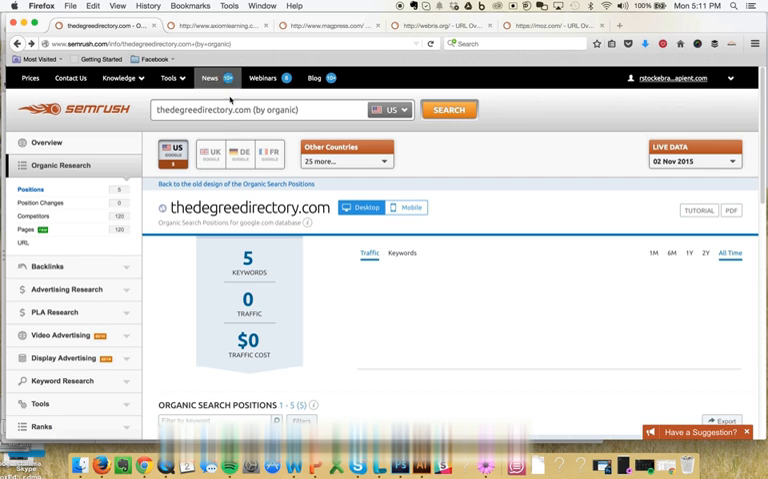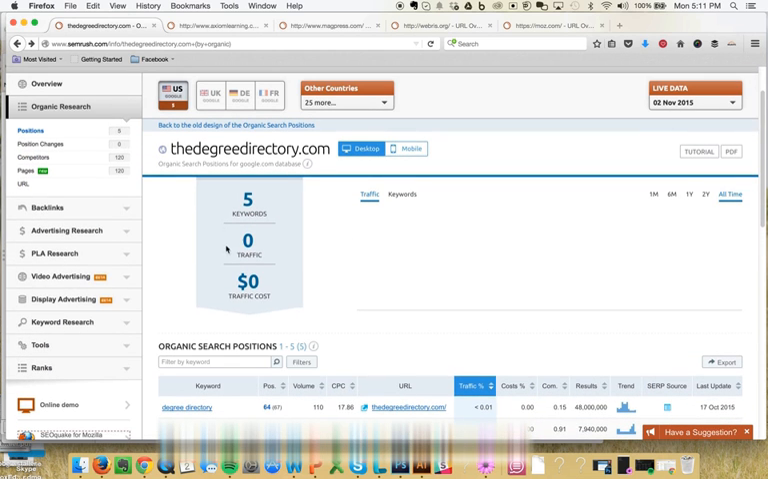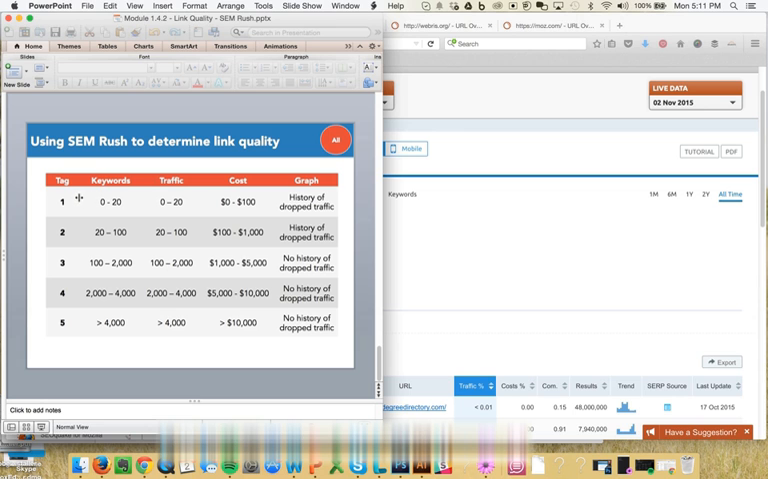So here's one called thegreendirectory.com, and over here on organic we click on positions, and you can see it's ranking for 5 keywords, and actually if you scroll down you can see what those keywords are, but it's got 0 for traffic and $0 for traffic costs, right? So this is a very, very weak site. Right off the bat we already know this is going to be low priority because the site is pretty much dead. It doesn't really have a whole lot of interest to it. So you can actually see here from the chart that it has no history. So this one right off the bat, we already know. So we would assign this one a 1, right?